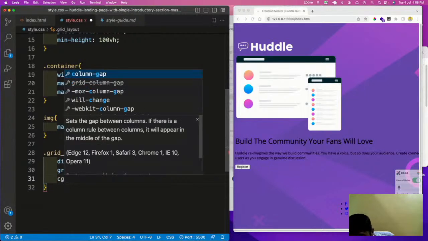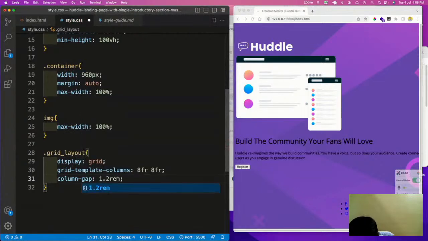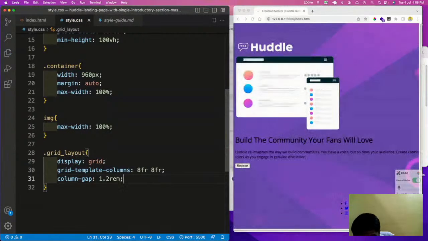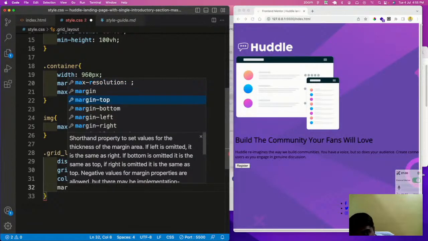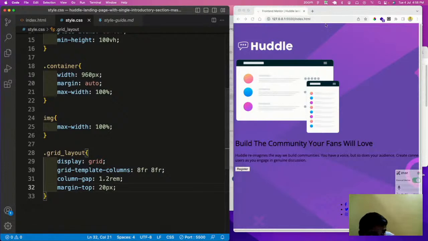So we will use column gap here. It will be 1.2rem, and from the top we want some space as I've told you. So let it be 20. Yes. Fine.